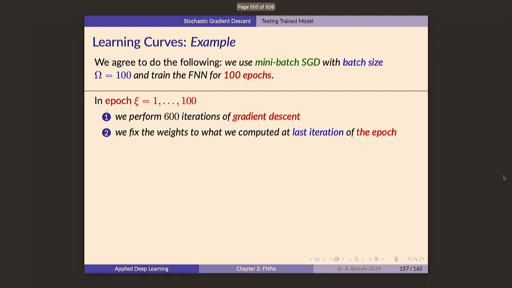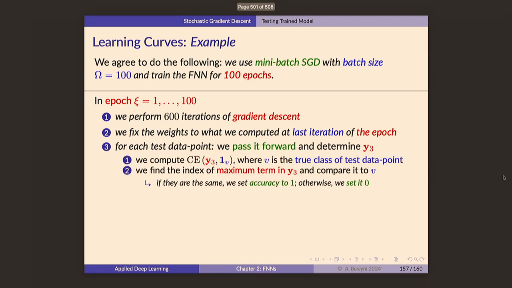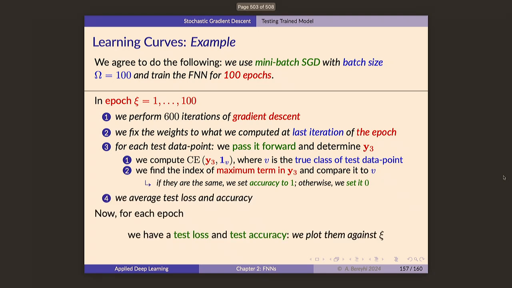Now, once it's over, then in the very last iteration of my epoch, meaning that when I'm in the first epoch at iteration 600, I am going to pass forward every test data point that I have, and I check what is the accuracy of this neural network right now. I'm going to record it. Then I go for the next epoch. I do the same thing. I again record the test accuracy. And I keep on doing it till I'm completely over with my 100 epochs. And then finally, I'm going to plot that curve of test accuracy versus the number of epochs that I have done.